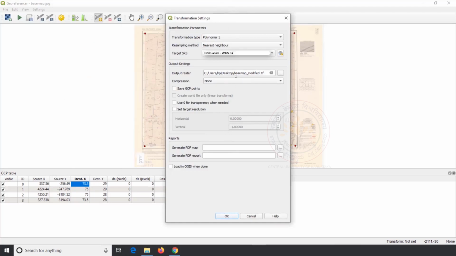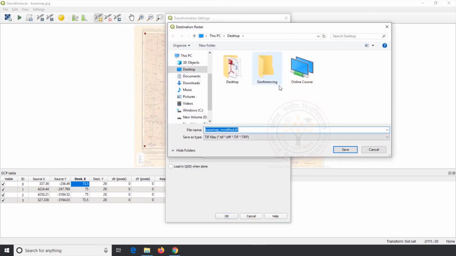Then click on the browser icon at the right side of output raster. Navigate to the specific folder where you want to save the georeferenced result. In my case, I save this in the folder named georeferencing on the desktop. The default name of the file is basemap_modified.tif. If you wish to change the name, you can change it, or you can save with the default name. I change the name as georef_image followed by a dot and TIF and click on save.